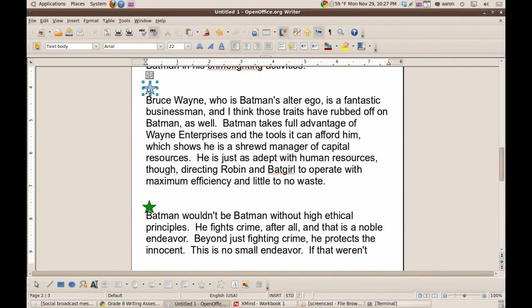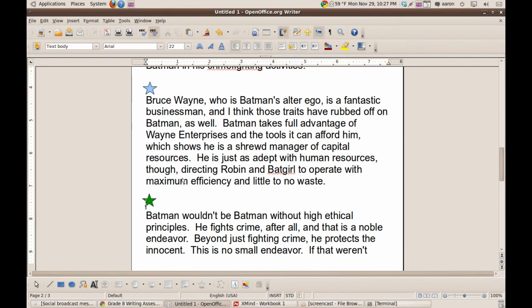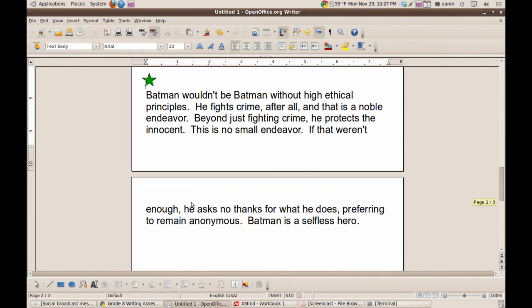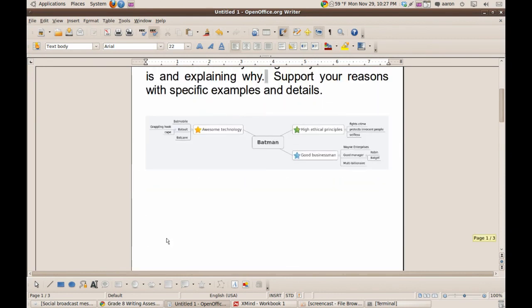I'm not going to read this to you. I'll just pause for a second. You can pause the video for the blue paragraph. And the green paragraph, I'm sorry that it breaks there. And that's it. And that should show you how these outlines can become paragraphs.